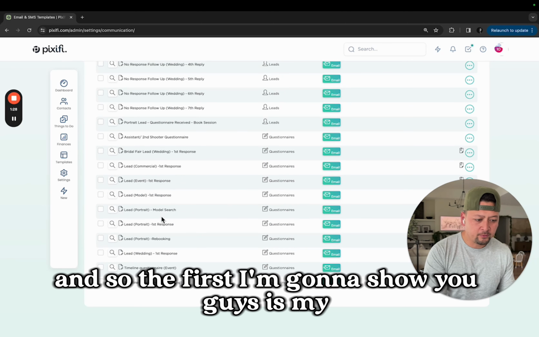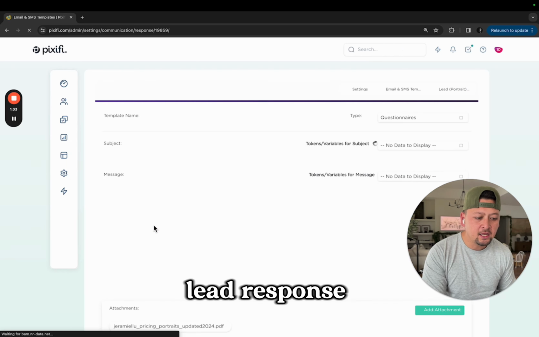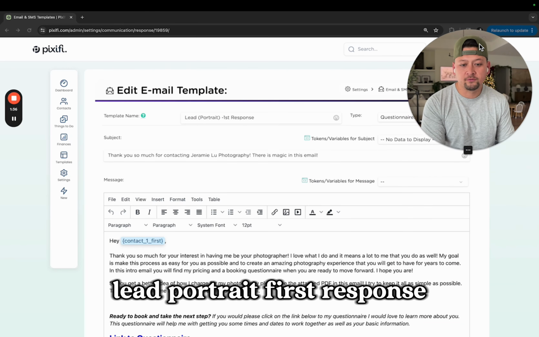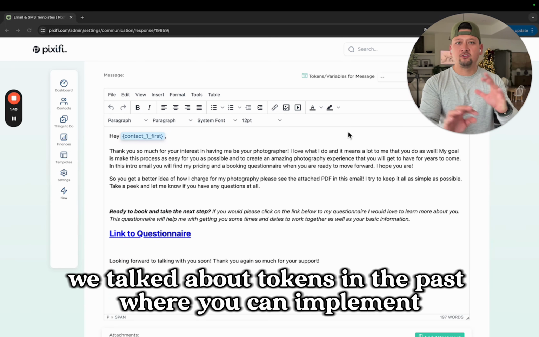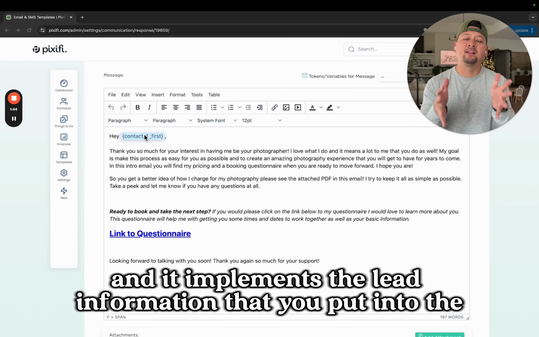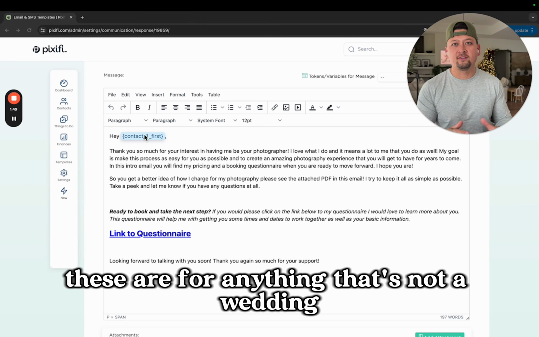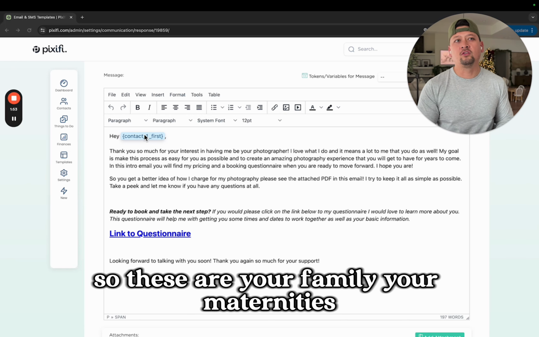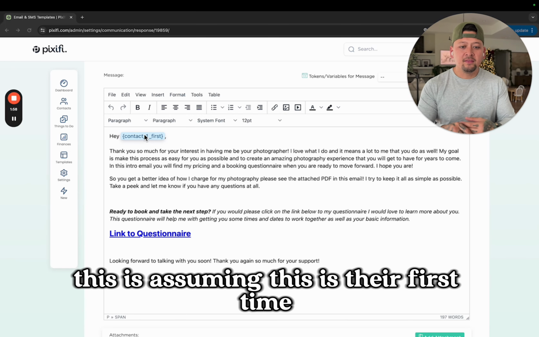The first one I'm going to show you is my portrait one. I have it labeled right here, lead response, lead portrait, first response, something like that. And I use, of course, my tokens. We've talked about tokens in the past, where you can implement, hey, contact first name, and it implements the lead information that you put in there as well. This is for my portraits, which is anything that's not a wedding or a commercial shoot. So these are your family, maternities, seniors, anything like that. And this is assuming it's their first time emailing me.